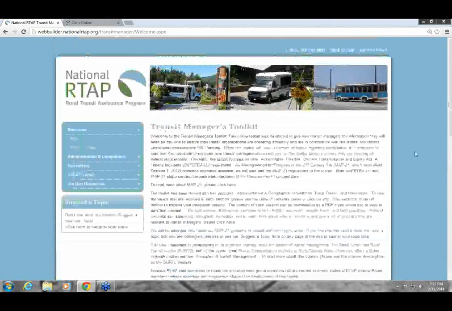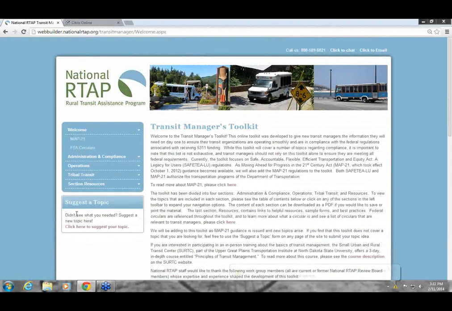So that is it for the Transit Manager's Toolkit. As Jess says, if you find yourself going through the toolkit and we haven't covered something that you need information about, you can, of course, click this Suggest a Topic link, and we'll take all of those suggestions under consideration when we go ahead and think about adding these sections to the toolkit.